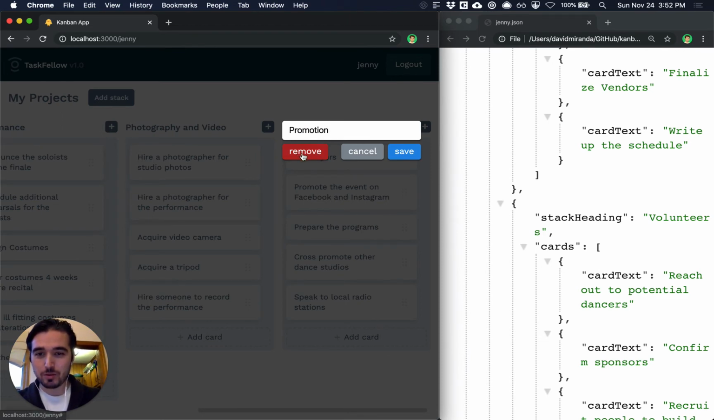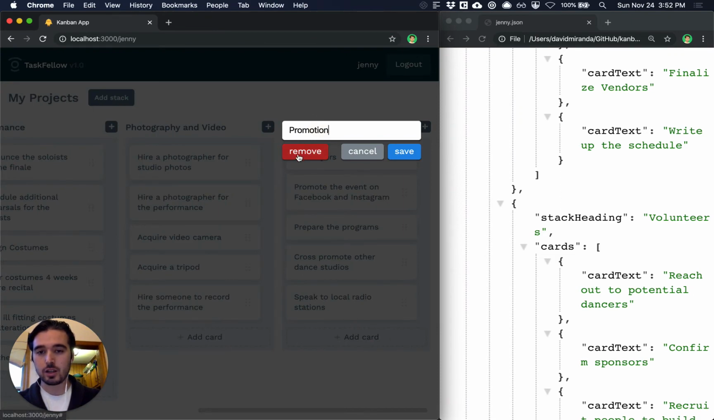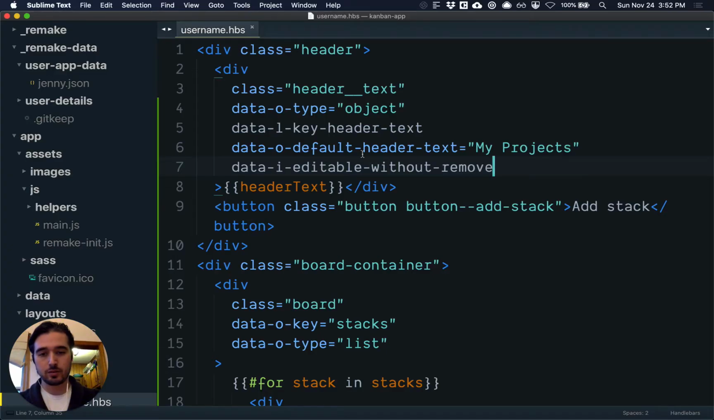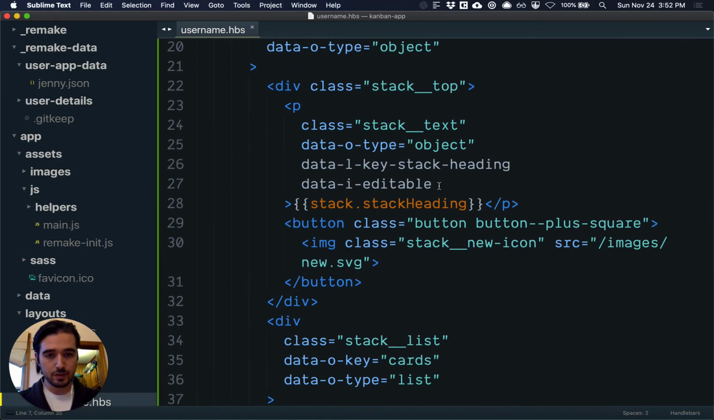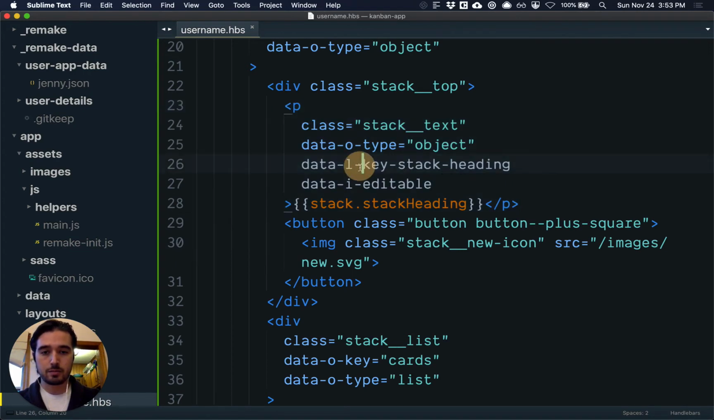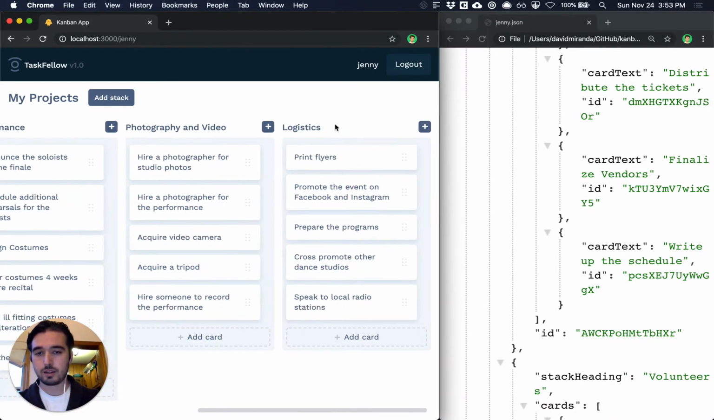Okay, so if we remove a stack here, right? So we're going to click remove here, and this is supposed to remove the entire stack. It's actually just going to remove that element. Now the reason for that is Remake will default to removing the closest element with data. So what that means is it's just going to remove this paragraph tag that holds the stack heading. So we need to actually make this data be higher up in the DOM if we want that remove button to be able to affect the right thing.